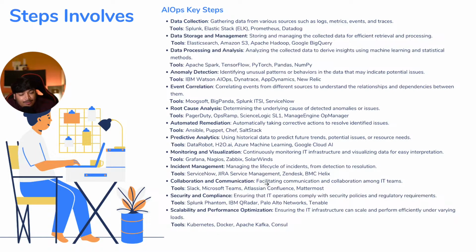And then security and compliance. Ensuring that IT operations comply with security policies and regulatory requirements. We can have different tools for that, like Splunk, Phantom, IBM QRadar, Palo Alto Networks, Tenable, and all those things. Okay, then scalability and performance.